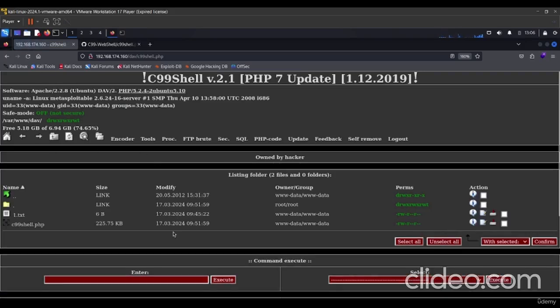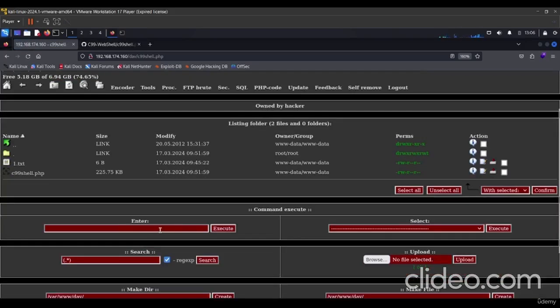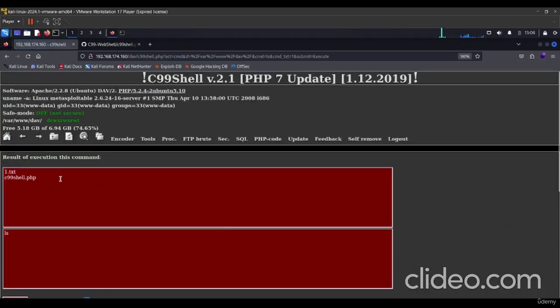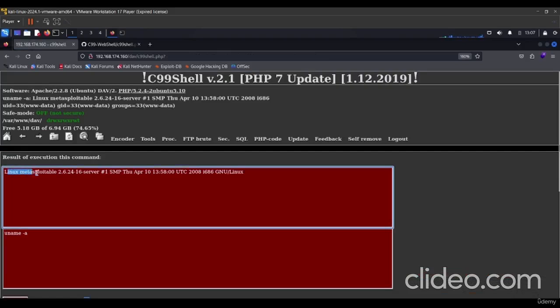If you click on it, you can see here is the option to enter commands. If we try to run a command like ls and click on execute, this is running the ls command. It is listing all the files present inside this web server. Let's execute another command. We can run any Linux command. Just type it here and then click on execute. You can see this is a Linux Metasploitable machine.